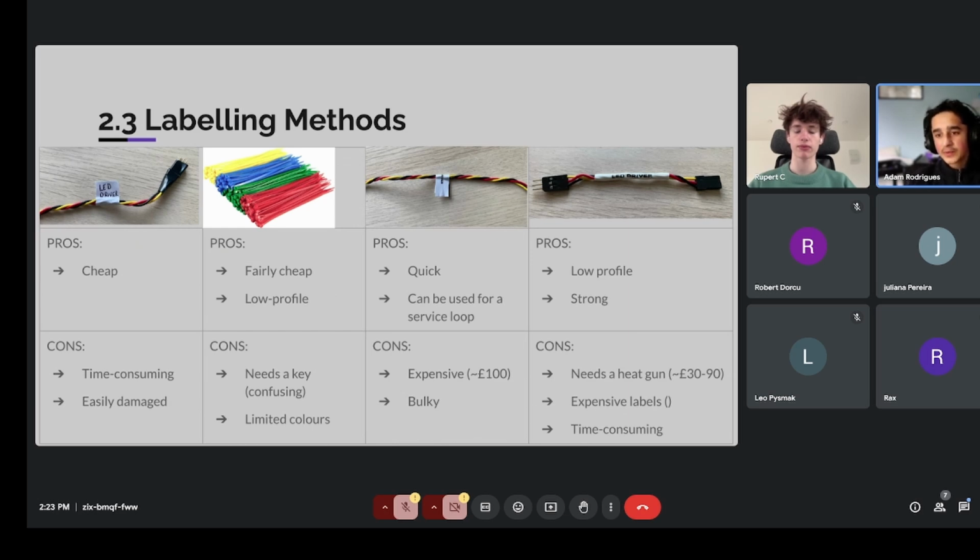And then finally, we have heat shrink. So with a label maker, you could buy additional heat shrink labels. So you can use a label maker to print on heat shrink what you want it to say. And this is what our team's currently using because the labels are really low profile. They sit really flat against the cable and they're quite strong, so it's not easy to rip them off. However, it's really quite expensive. It can be up to £200 and it's quite time consuming.